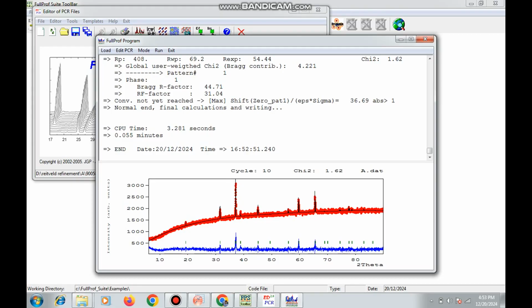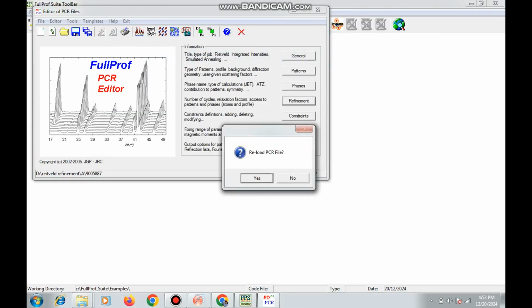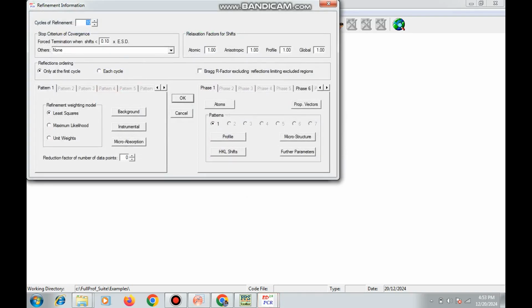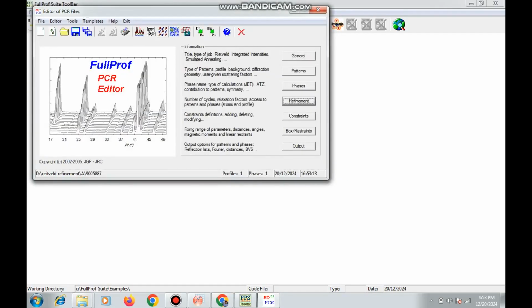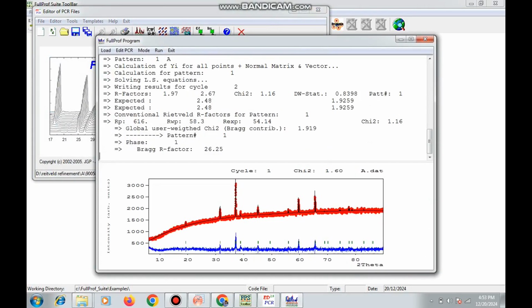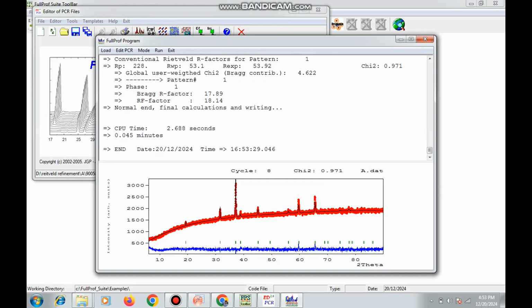So if I try another refinement, we can have a much decreased value, which is not good. So let me try this one, shape parameter, and run this. So it's 0.971 current value. So here you can see that all the peaks are well indexed with the refined values, and we have chi value 0.971, approximately equal to 1, which is a good value.